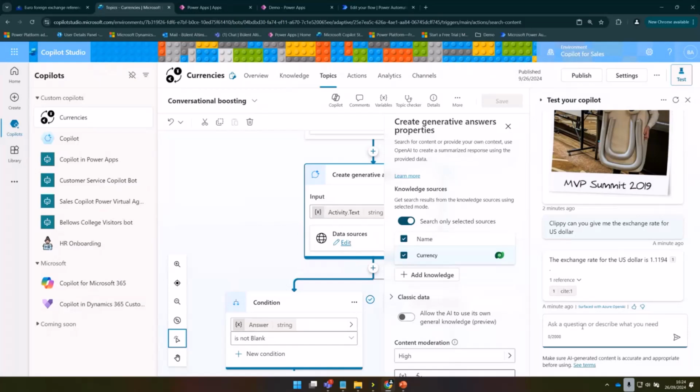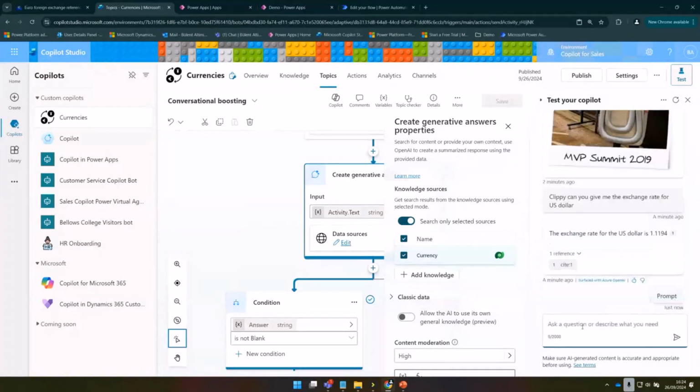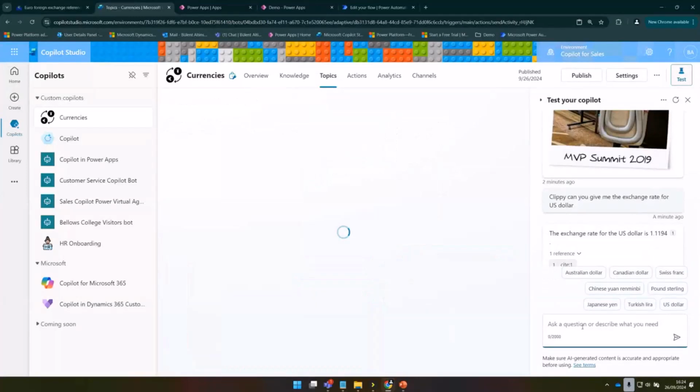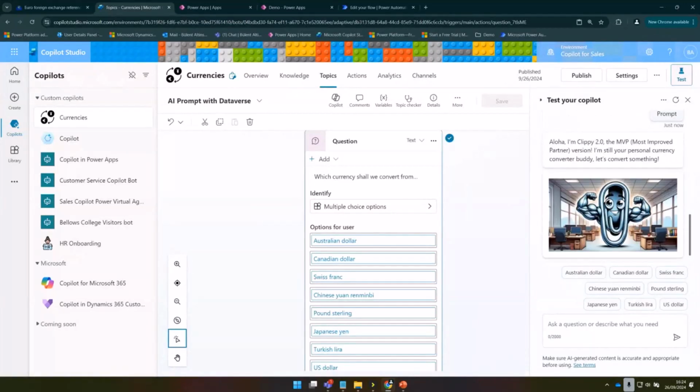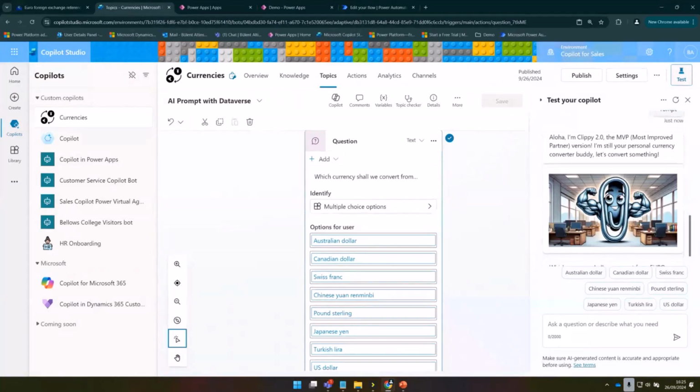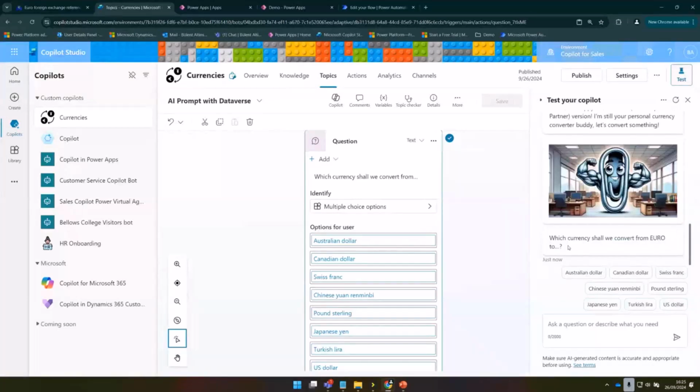So how can we do this? In that case, I'm just writing a prompt. And the one or other already is not getting excited because we are using prompts. So in that case, what's happening is this is now Clippy 2.0, the MVP version, the most improved partner version. And it's still our buddy and helps us out here. So what I have done is I'm just asking which currency shall we convert from the euro to, and then look at this, we have buttons here now.